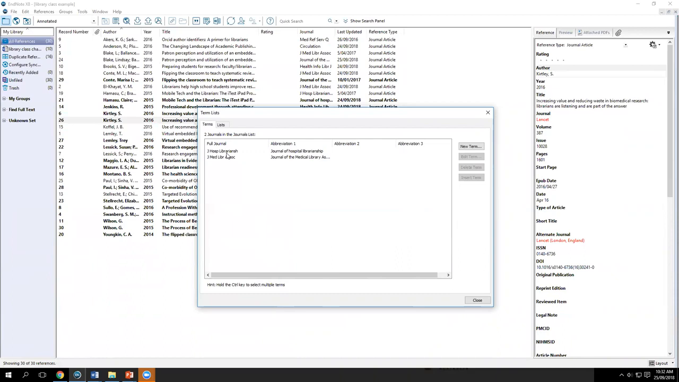So the first thing you should do is get rid of any names that are already there, and this will not affect your references in the slightest. Sometimes you might only have a couple. If you've got a larger library, there might be more. Just highlight them, and then we click on the delete term option over on the right side here, and we have a clean slate.